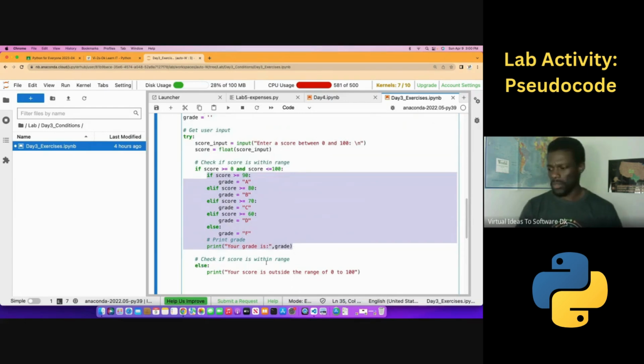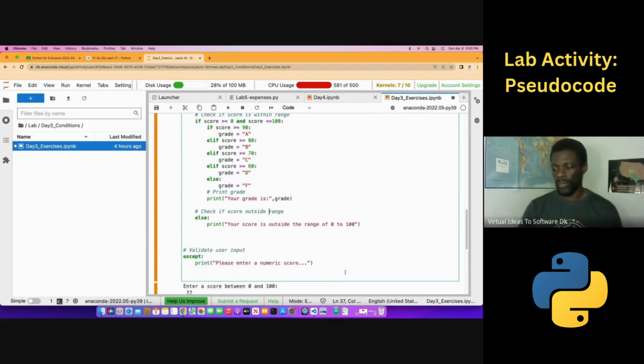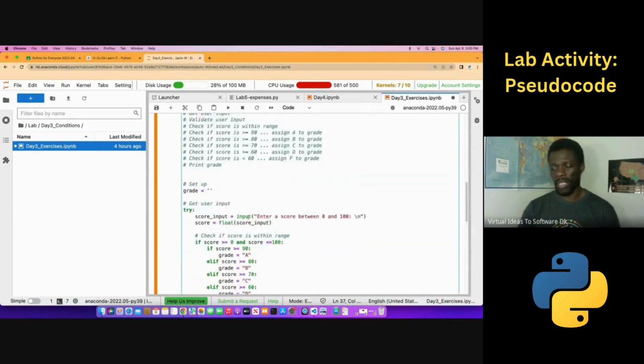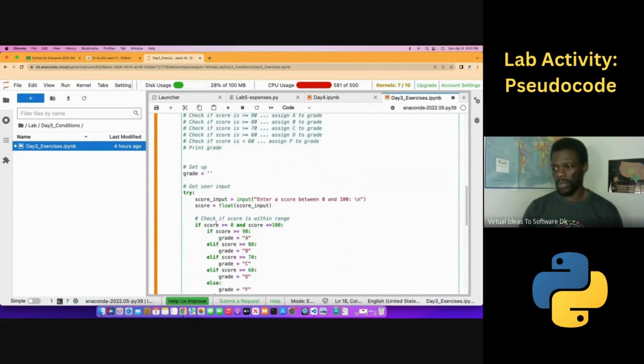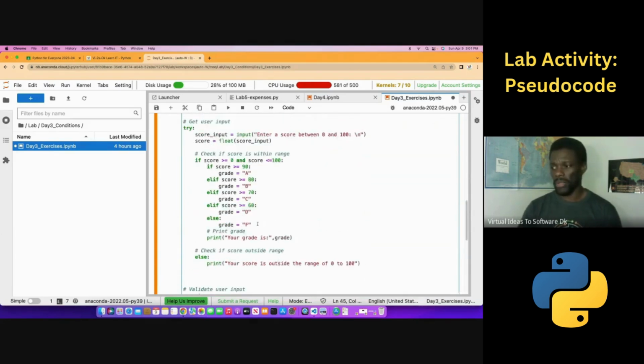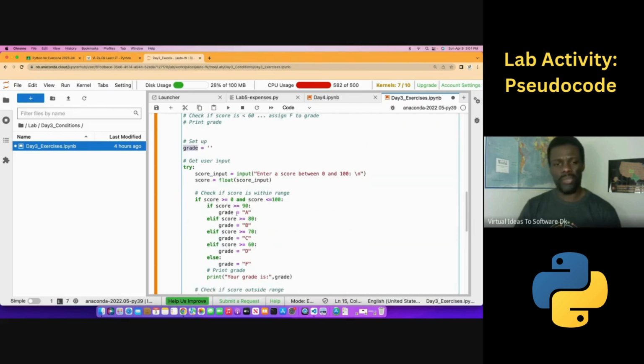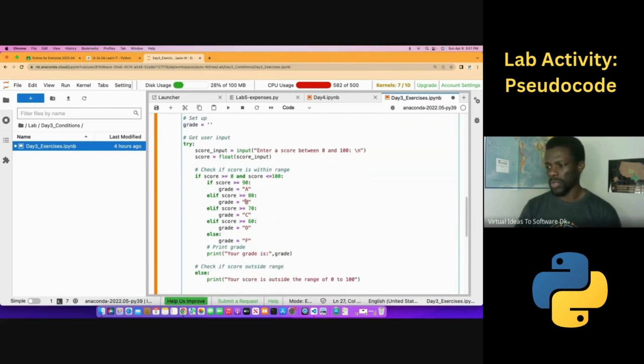If the score is outside the range, it tells me your score is outside the range, blah, blah, blah, case closed. If the user decides to type in ABC in this try, then he gets caught, tells you please enter a numeric score. But if the user is good, they enter a score between 0 and 100. All I do is I check if the score is equal to or more than 90, and rather than print it out, I assign that grade that I used before. So I don't get to print it 10, 20, 30 times. I just give it a grade for each score.